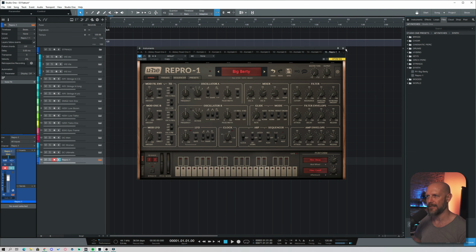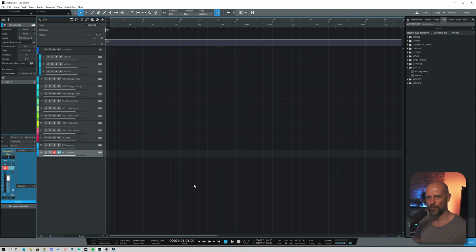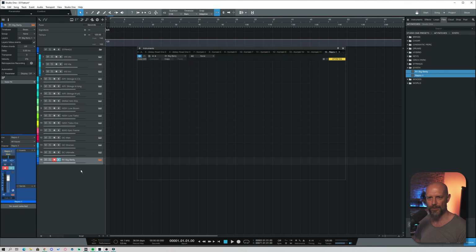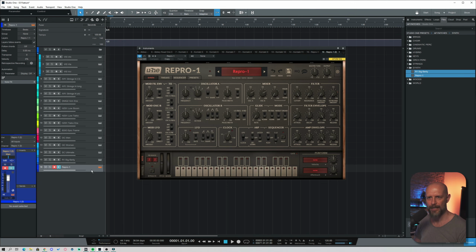And now you got this here. So let's delete Repro 1 from here, and let me just load both patches right away. So I would just drag and drop them in here. And for this one, you can see that it loaded the default patch, and up here, it loaded the Big Birdie patch. So this is absolutely amazing. I think it will save you tons of time, and it will keep you creative, flexible, whatever you need.